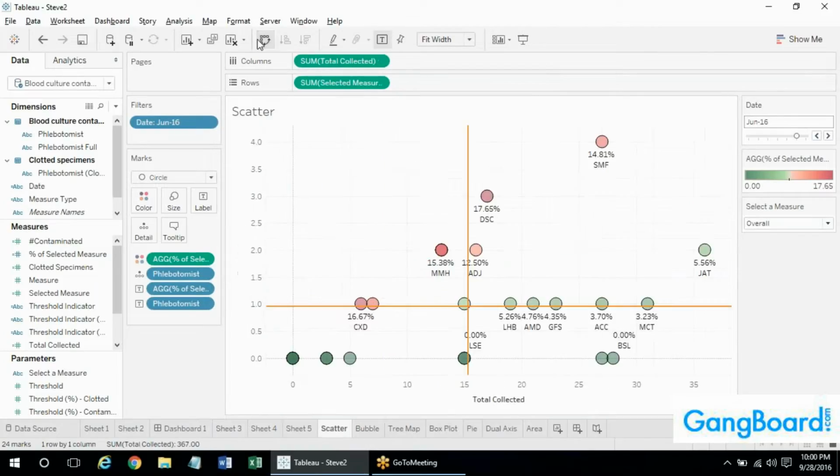Let's see how that looks. Sure. So the x-axis is volume and the y-axis is quality, right? Yes.